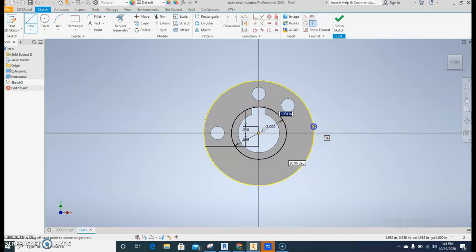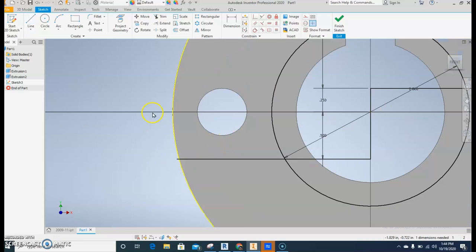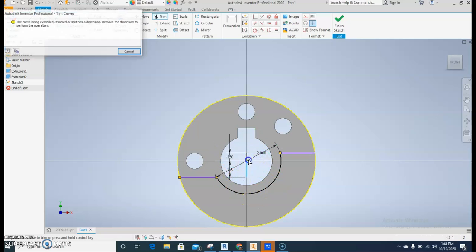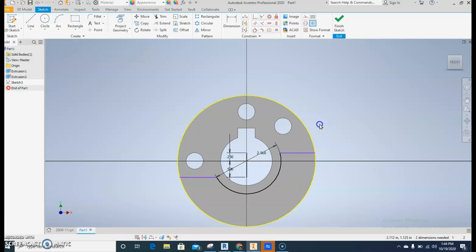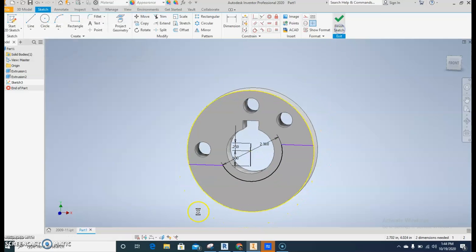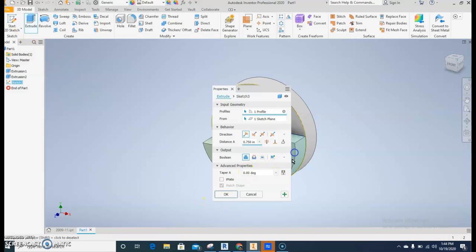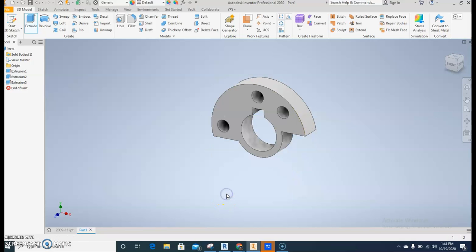I'm actually going to, there we go. So, go ahead and trim this, and trim that off, and trim this too so we don't end up cutting that out. Okay. We also can trim this too because we don't need these anymore. If you get an error, it's fine. Okay. Hit Finish Sketch. Hit Extrude. And go ahead and get that cut, and it should look like that.